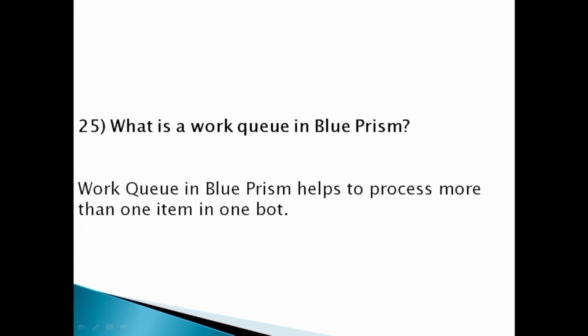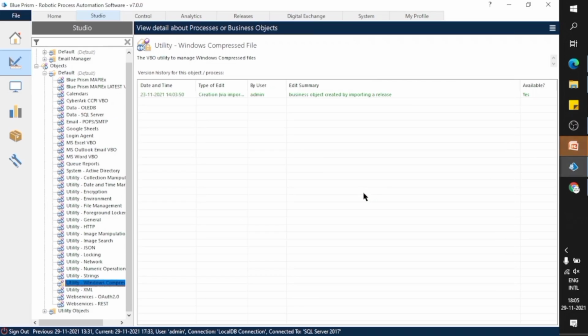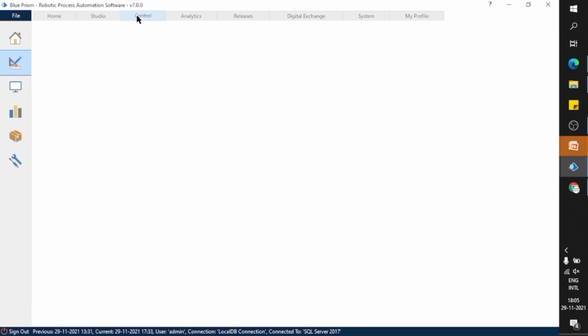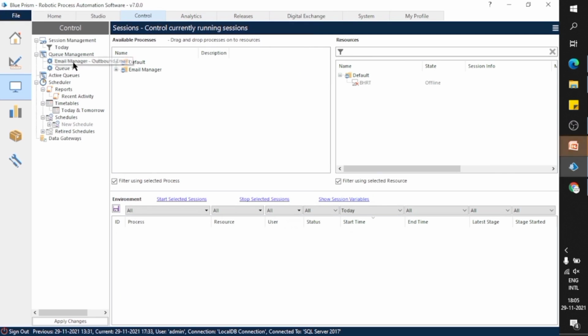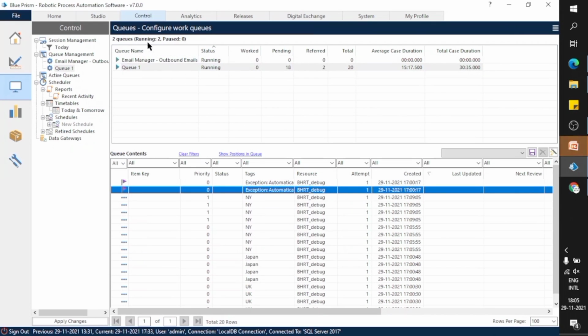Question number 25. What is the queue in Blue Prism? Queue in Blue Prism helps to process more than one item in one bot or one process. So with the help of queues, we can run a process on more than one resource. We can process more items, or more than one item. As you know, we can find queues in the control room under queue management. Queue management contains all the queues and the items of the queues.